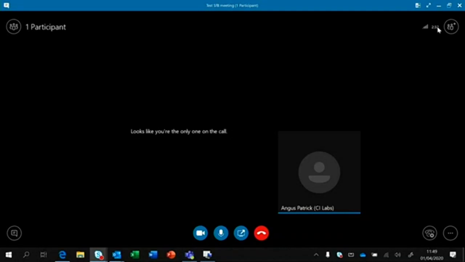This little timer is the amount of time you've been in the meeting, not how long the meeting has been running for. If you notice the little timer in Teams meetings, that actually shows you how long the meeting has been running for and was started, not just how long you've been in it. But in Skype, this just shows you how long you've been in the meeting.